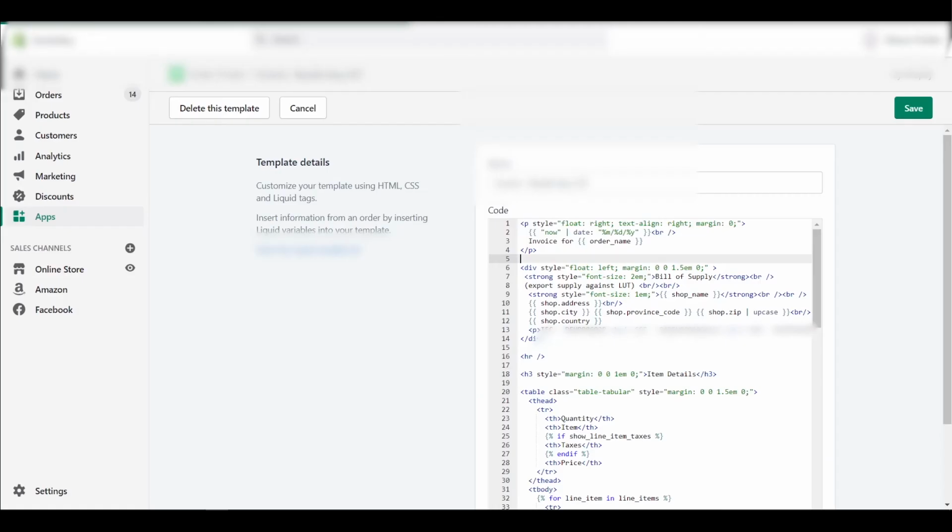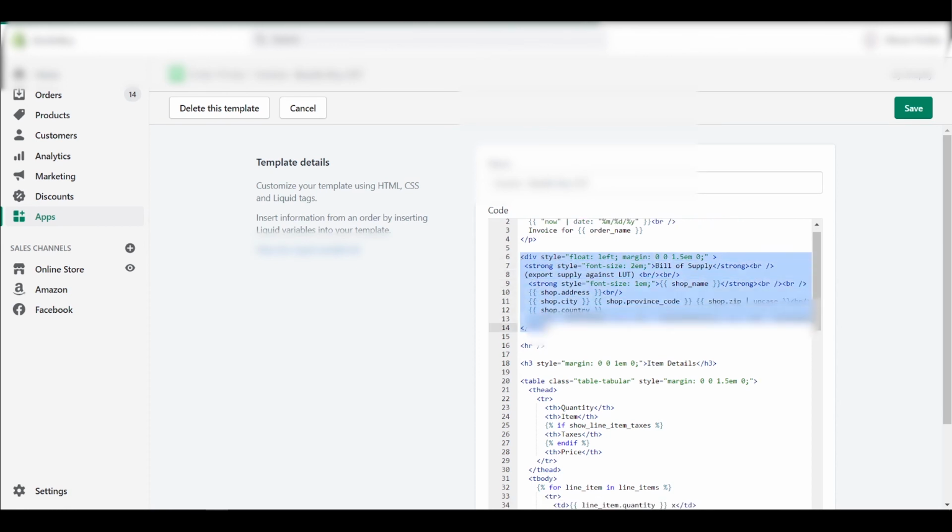What you have to do is at the top, paste the below code. Paste this code just like I have done here. So you'll have here invoice for order name. Here you have to add bill of supply, strong style, 2em. In the brackets you have to write export supply against LUT. So basically just copy this thing.